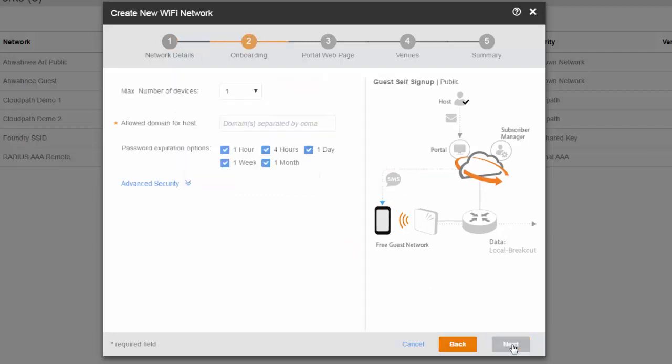So we'll click Next, and this brings us to the onboarding page. First is the maximum number of devices that the guest can use. So this will be anywhere from 1 to 10. We'll go ahead and select 3. Allow domain for the host. Now this is the domain that the host will use or can use. So I'm going to put in ruckuswireless.com, and I'm going to put in gmail.com, and I'm going to put in sti.net.